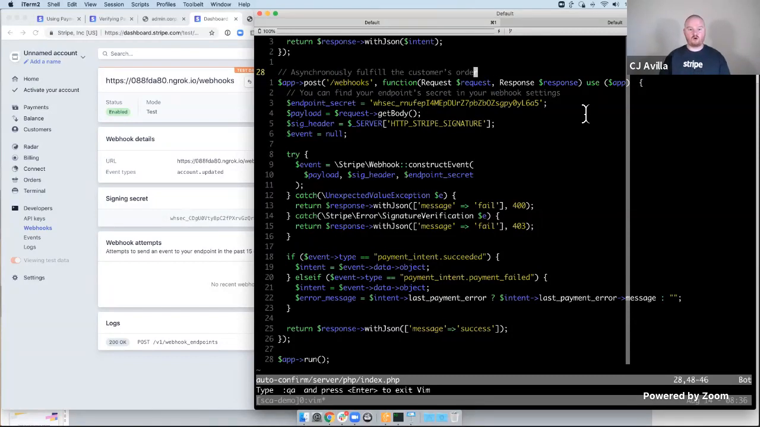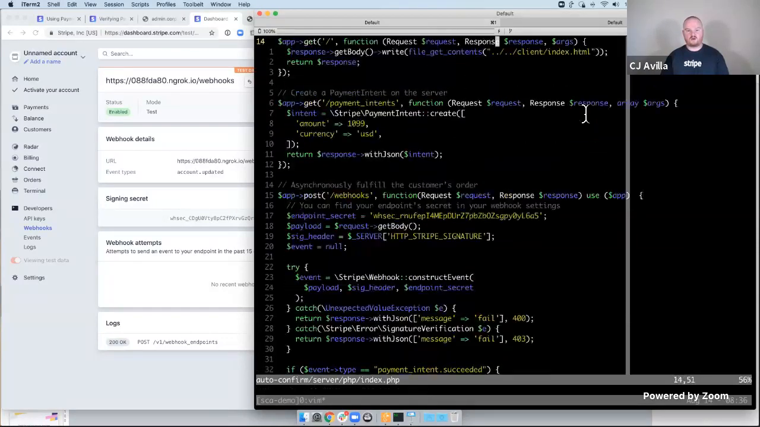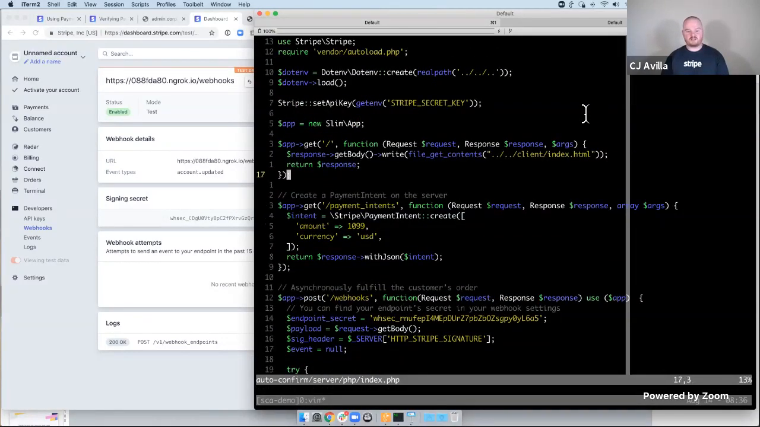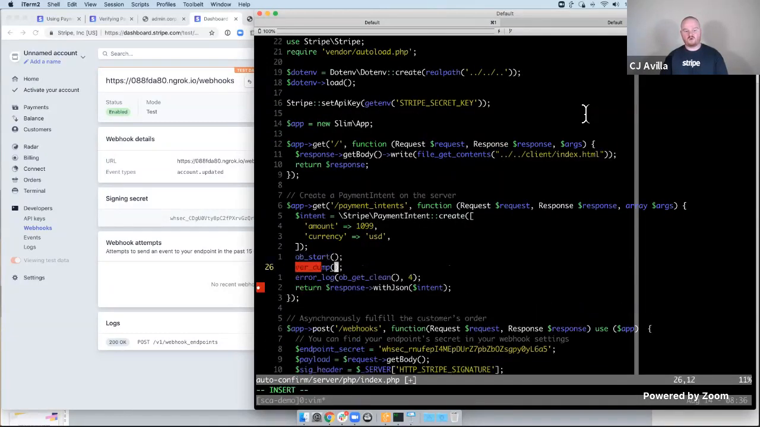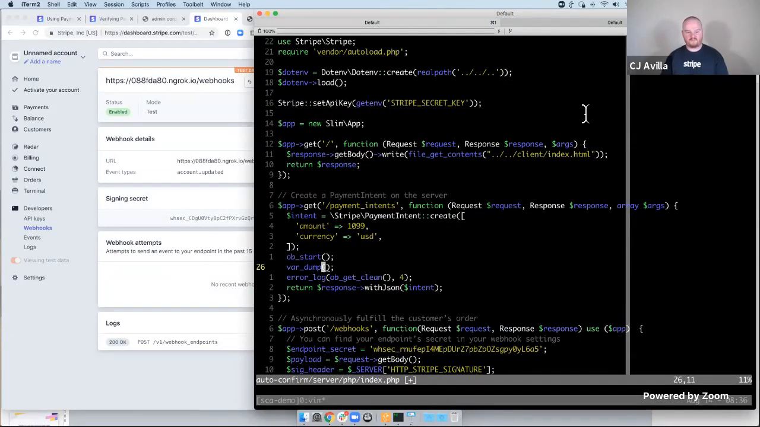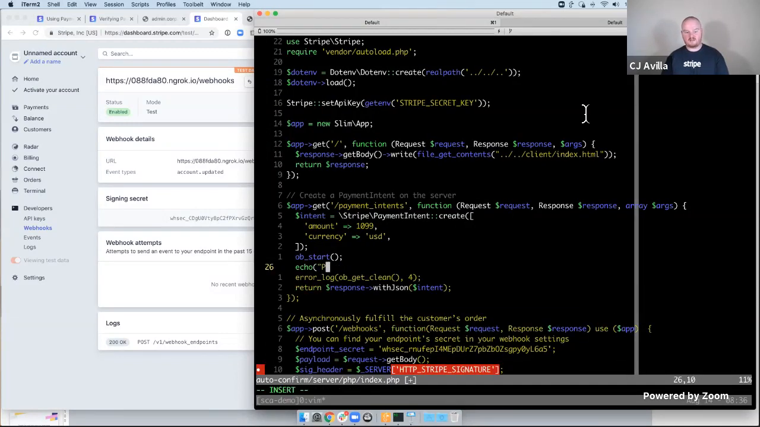Okay, so the whole point of this was to fulfill orders, right? And so what I want to do in terms of demonstration is just show that when we get a payment intent, we'll log out that we created a new payment intent. So payment intent or new order.